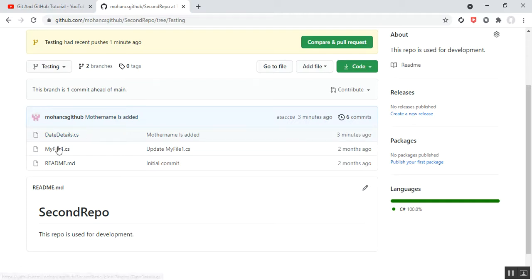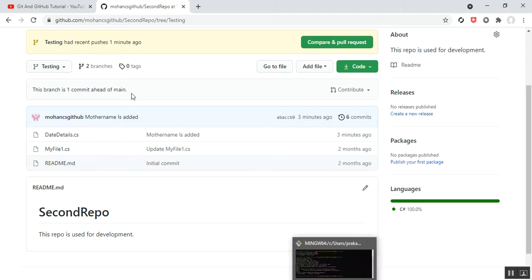That is dev-details.cs, file1.cs and a readme.md file, and the commit message is available here under the dev-details.cs file: mother name is added, and the new commit ID is generated, ABA CCB0, 3 minutes ago. The total number of commits is 6 under the testing branch, and it was pushed from our local Git to our GitHub repository 3 minutes ago. So this branch is one commit ahead of main. Okay, that means only one commit happened in our GitHub repository.